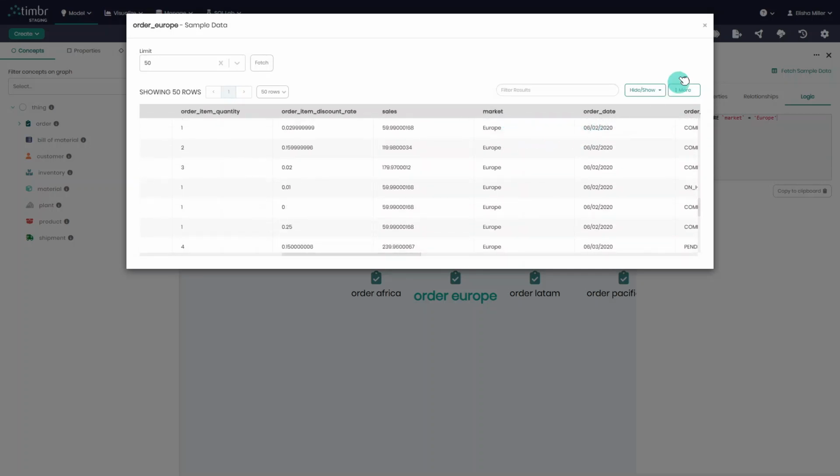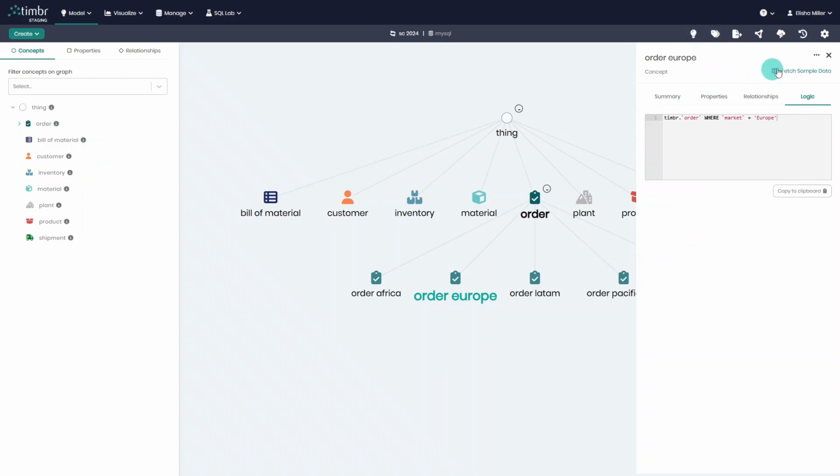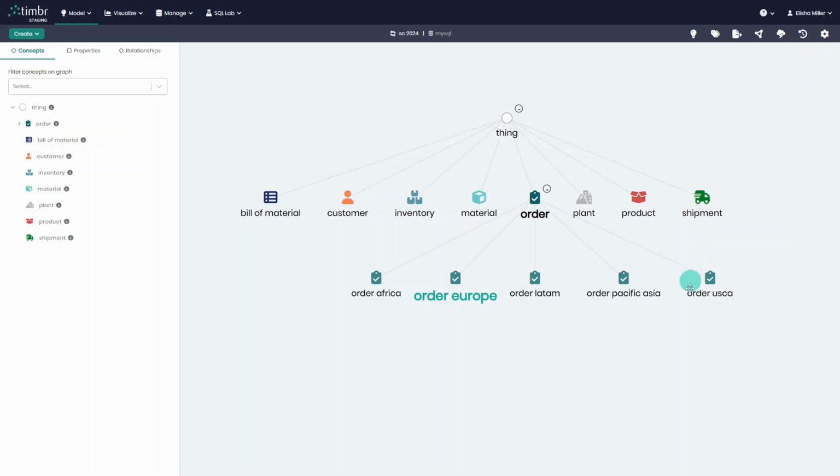And there you have it. This approach is fast, simple, and ensures your data model is both structured and dynamic. With just a few clicks, you can automatically classify data by property values, maintain inheritance for seamless querying, and filter data dynamically for each subconcept. I hope this video gave you a clearer understanding of how to create subconcepts using properties in Timbr.